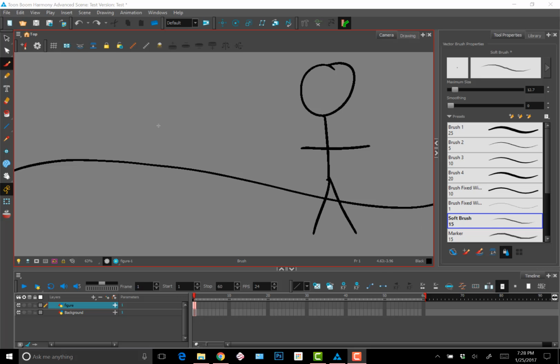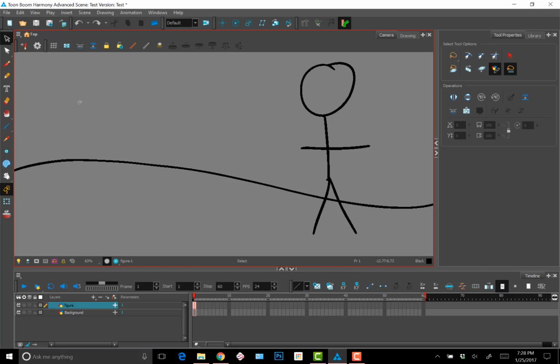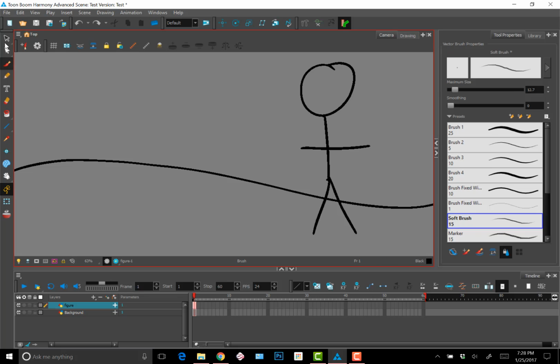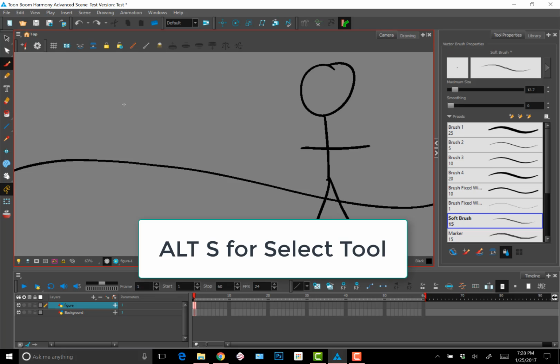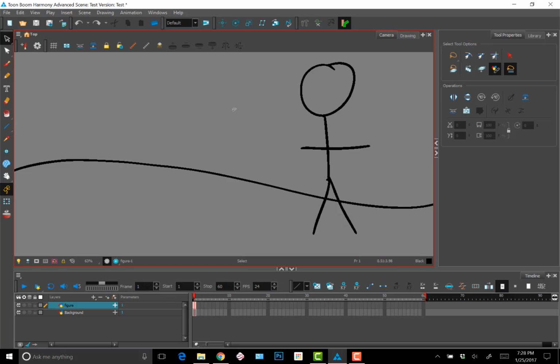Another useful tool is the select tool, which is the black arrow on the main toolbar. Alternatively, you could hit Alt S, which is the keyboard shortcut for the select tool. You're in the select tool when your cursor turns into what looks like a little lasso. You can select things by either just swiping through it, or you can select it by drawing a big circle around the selected area.